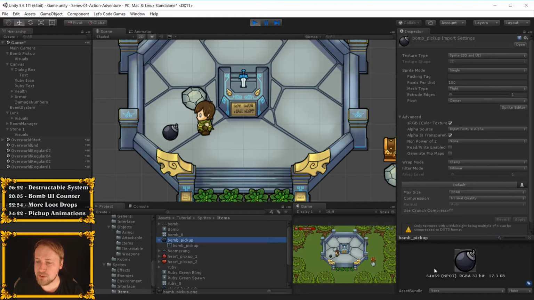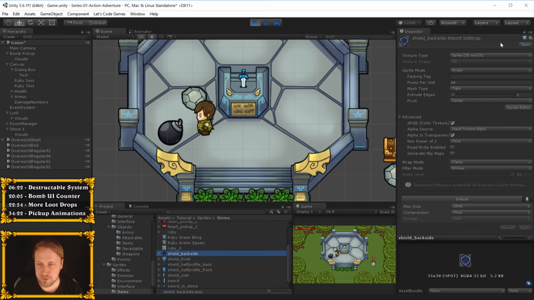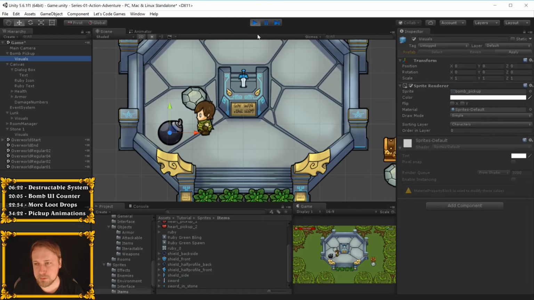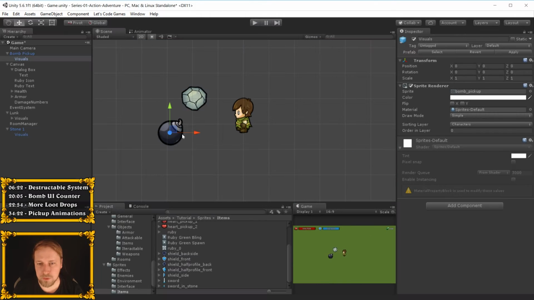Right now it's set to 100 and the sprite is 64 pixels wide, so the size would be 0.64. But if I set this to 64 and hit apply, now the size of the bomb is 1 unit. For the pickup, this seems a little bit too big. But all the other sprites that we used previously for the items have that 64 pixels per unit measure, so I want to be consistent here and rather adjust the size of the bomb pickup a little bit, so it fits the size that I want.